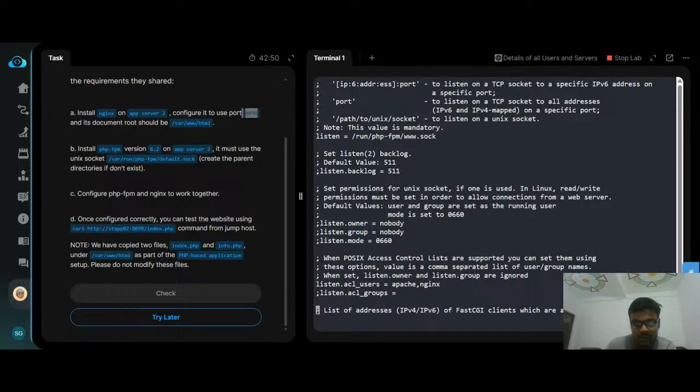Listen. We have to listen on which port? We have to listen on this one here. Yeah, I think yes, it's inserted. We just have to paste this. It is already given that we have to listen here on this Unix socket, run php-fpm www.sock. The socket's parent directory is not accessible, so I have created it over here.